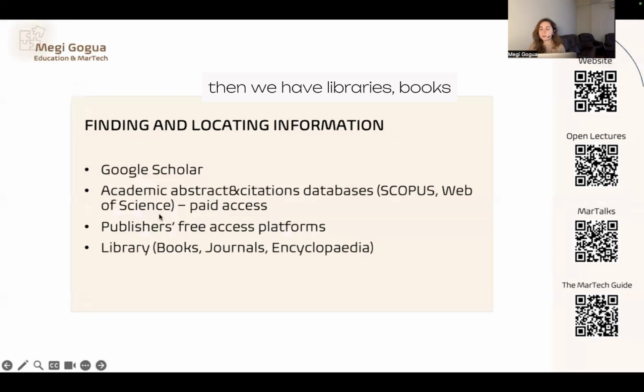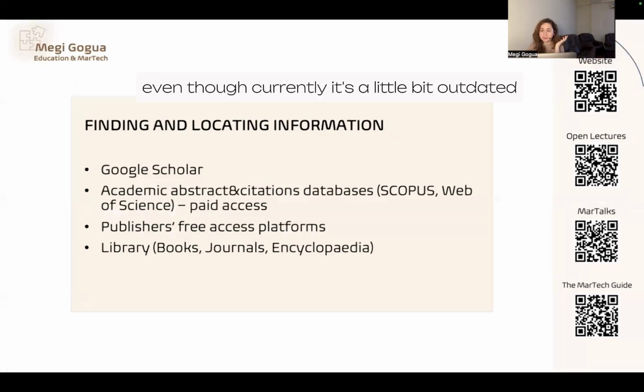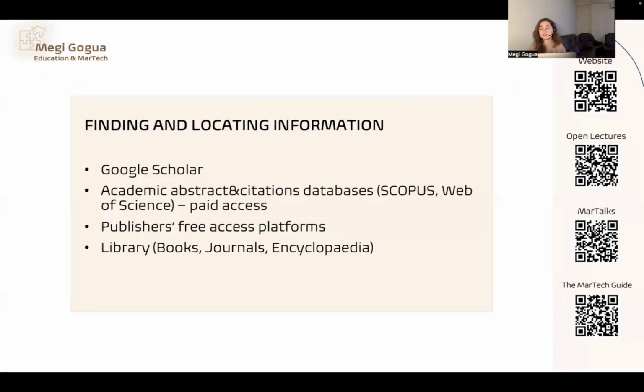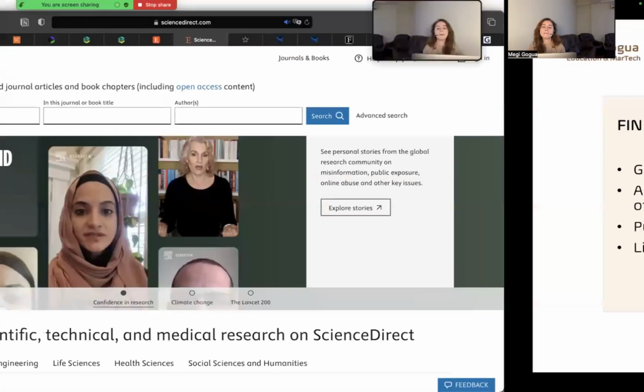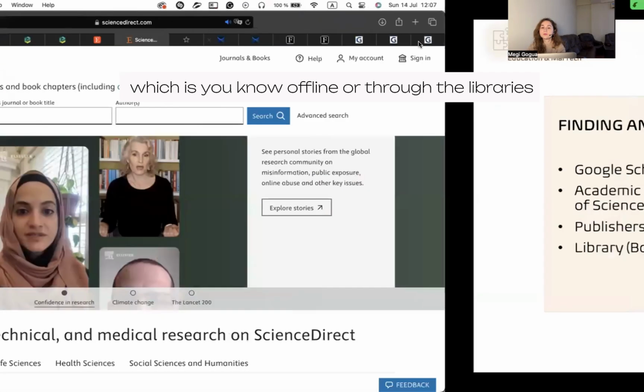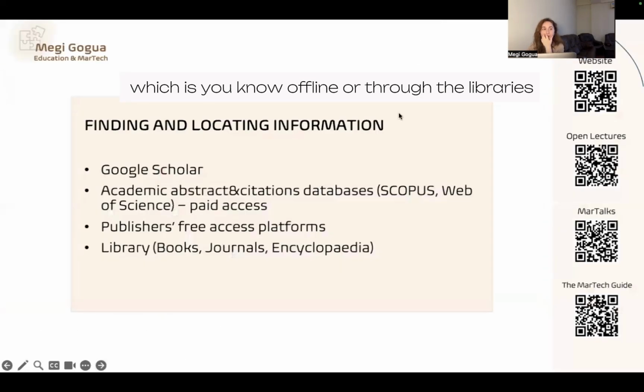Then we have libraries, books, journals, encyclopedia. Do not forget that you have the possibility to go to libraries, even though currently it's a little bit outdated and not many people really go there unless you want to study, but it's a wonderful way for you to access different sources, which is offline or through the libraries.